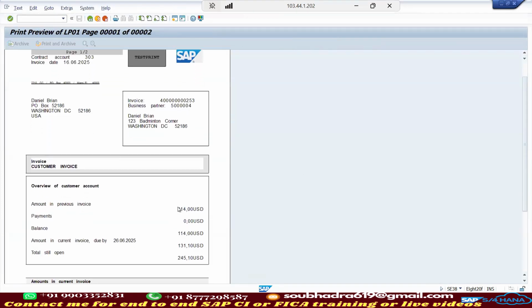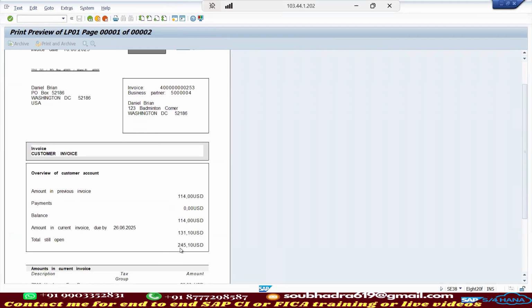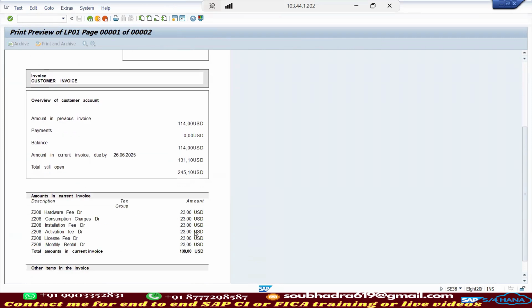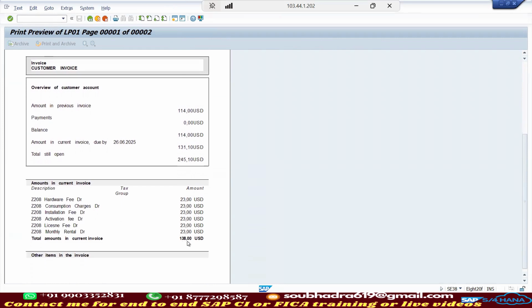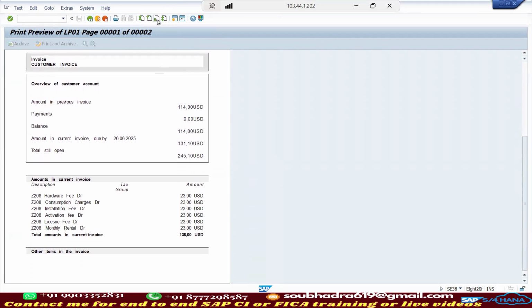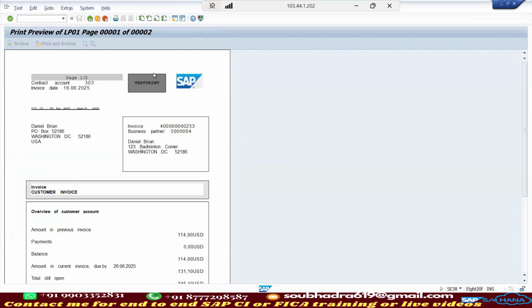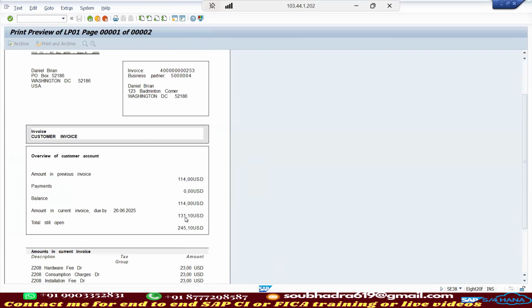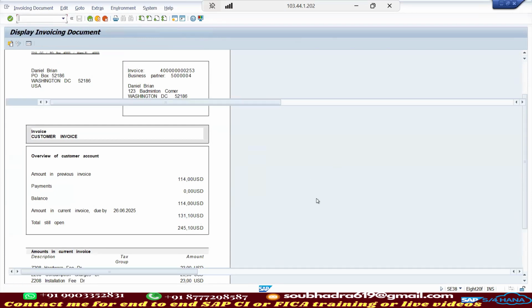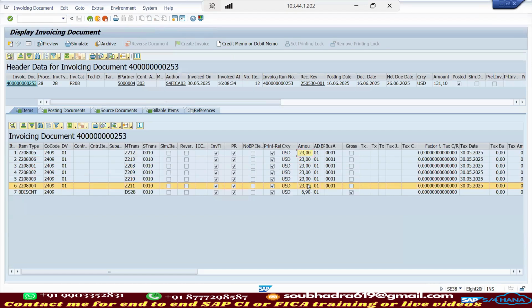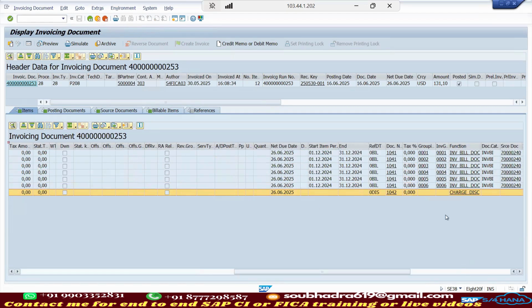If I do a preview, this is the invoice. Previously 114 USD was due. In this invoice, 131 USD is posted. Total becomes 245 USD, and the breakup of 131 is given here like this: 23 times 6. Okay, the total is 238, and there must be some discount. If I go to the next page, there is a discount of 6.90. So if we deduct 6.90, the total becomes 131.10, and you can see the breakup here also. So 23, 23, 23, 6 bits, and then there's a discount base amount and everything.